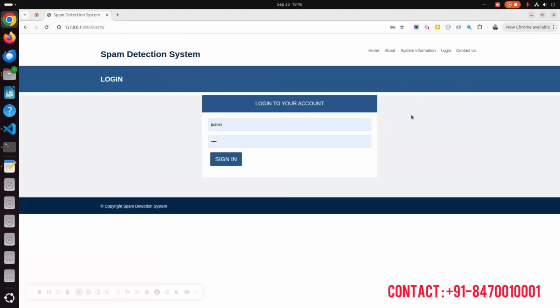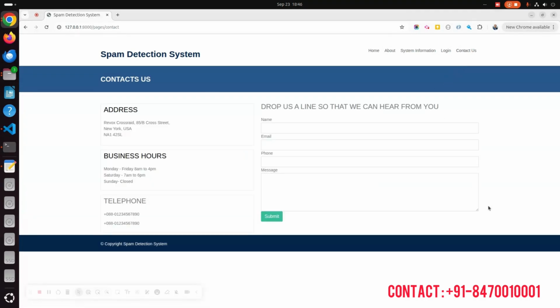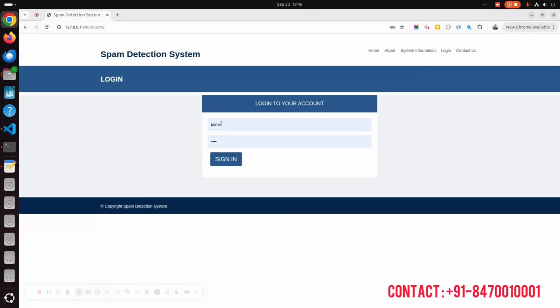This is a login page from where the admin can log in, or you can log in. After that you can check whether an email is spam or not. This is a Contact Us page. Again, this is a static page. There is nothing dynamic here, so we are not sending any type of email or SMS from this page. This is pure static. The user ID is admin and the password is test.